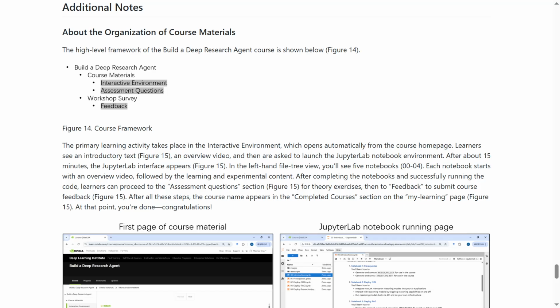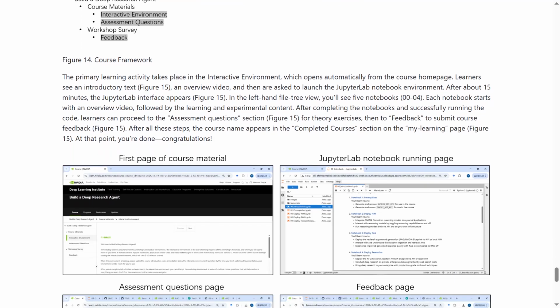Learners see an introductory text, Figure 15, an overview video, and then are asked to launch the Jupyter Lab notebook environment. After about 15 minutes, the Jupyter Lab interface appears, Figure 15. In the left-hand file tree view, you will see 5 notebooks from 00 to 04. Each notebook starts with an overview video followed by the learning and experimental content.